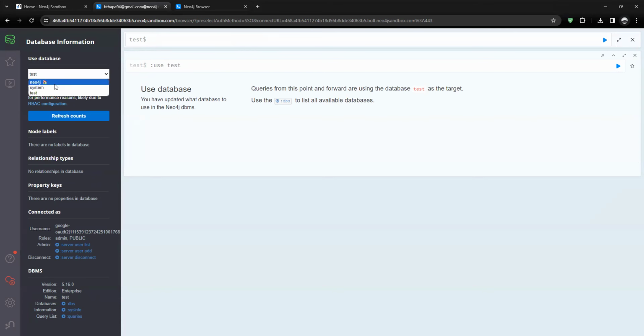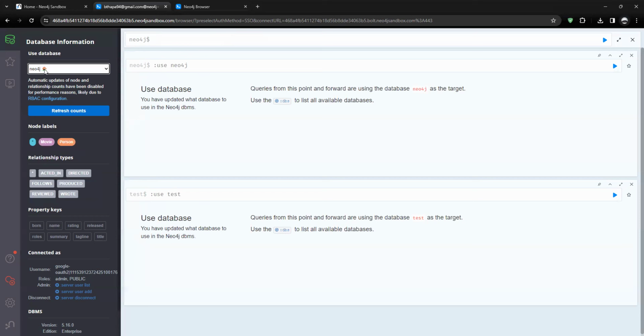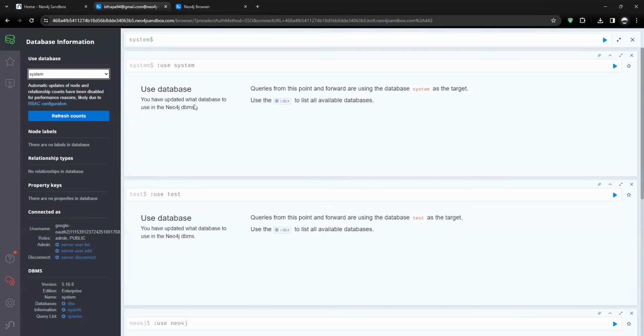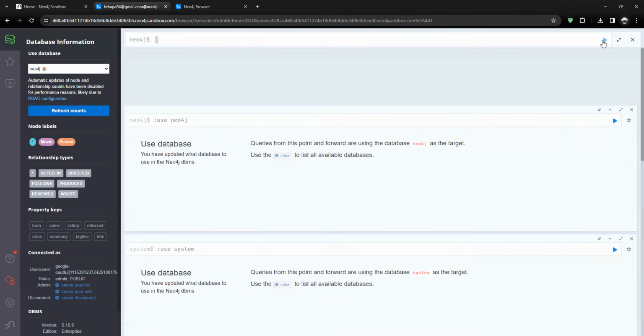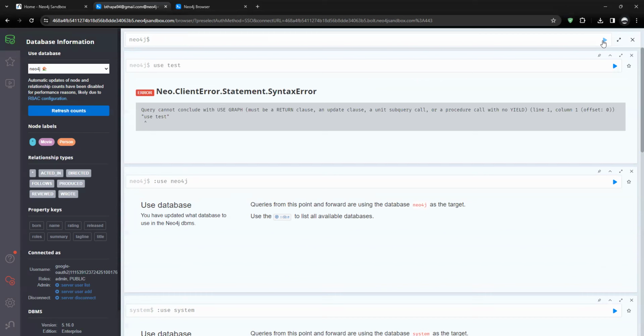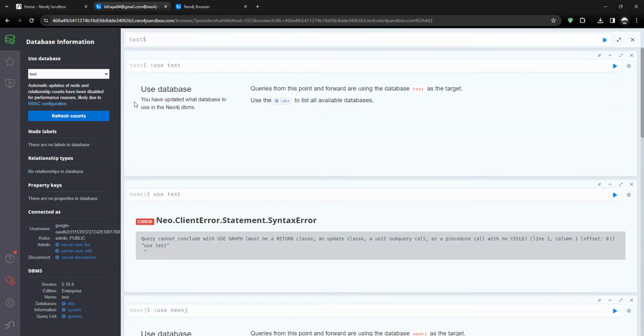So again, if you want to go back to the original movie database, you go to Neo4j. If you want to go to test, you go here. System is something reserved for the system. You can't really do stuff. So, if you're on Neo4j and you want to go back to test, you hit use test and play. And I think something's off here. Okay, so let's try that. Okay, there you go. So I was missing the colon there, right?